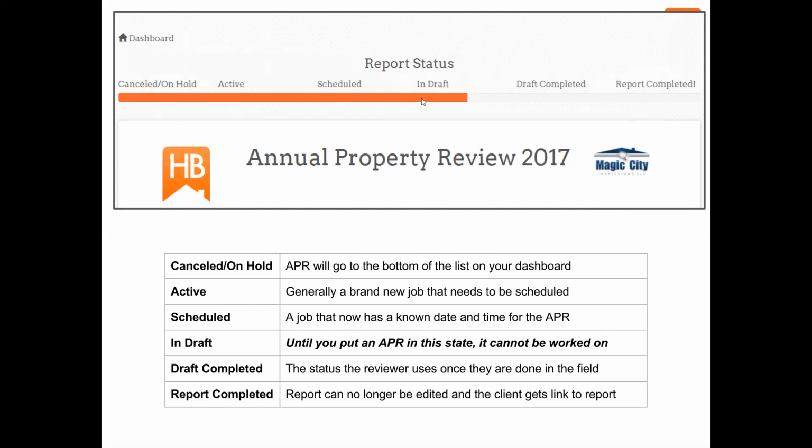Note, until you put a report in draft, you're unable to work on it. This is a really important item that some people get hung up on. So remember, the first step is to schedule it, and then the next thing is to put it into draft. We'll show you where you do that in an options menu in just a minute.